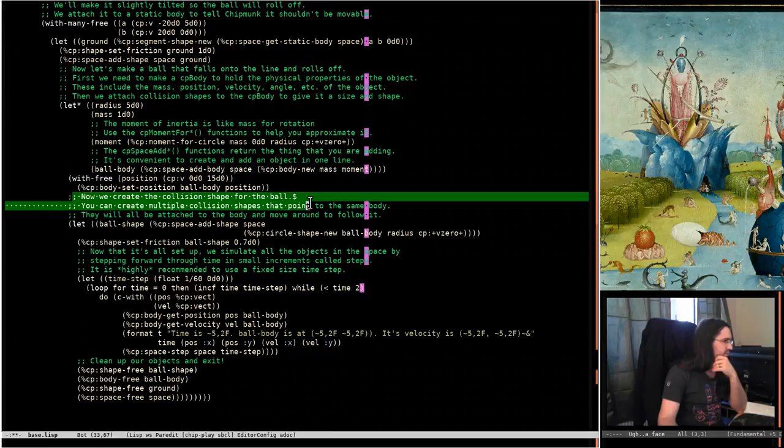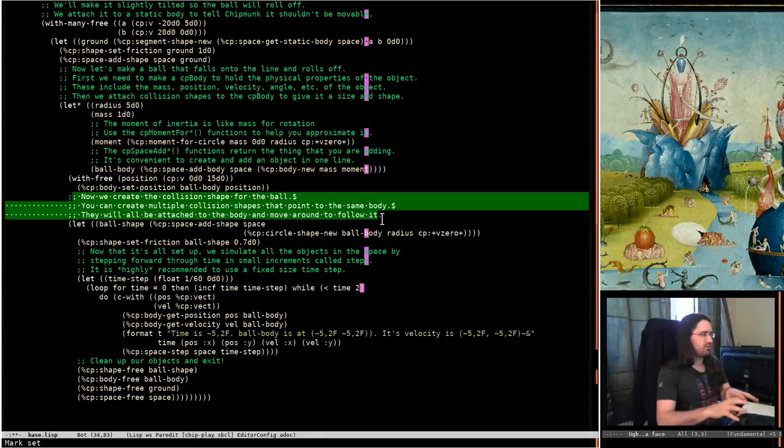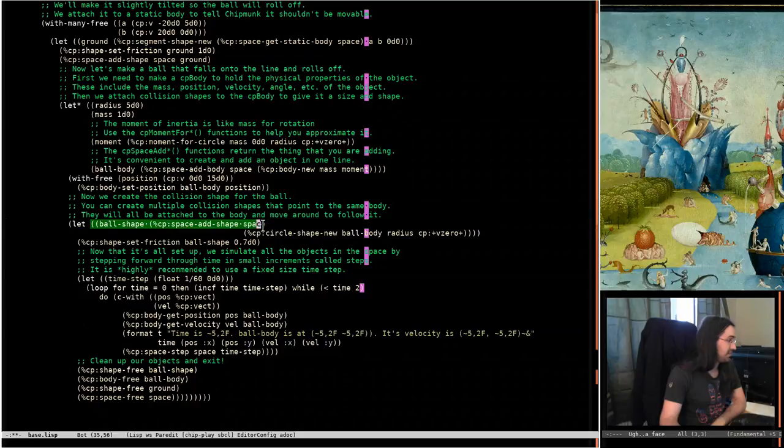Okay, collision shape for the ball, yes. You can create multiple collision shapes that point to the same body. Well, that makes sense. It'll be attached to the body and move around and follow it. I'm guessing it allows you to make more complex geometries just by adding a few primitive shapes together, and that's faster to simulate than some arbitrary mesh. That's normally how I've seen it done anyway.